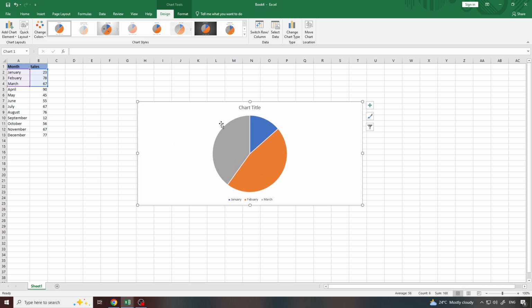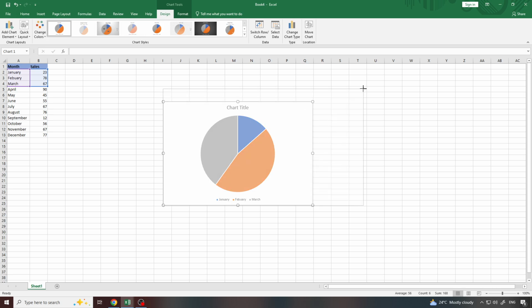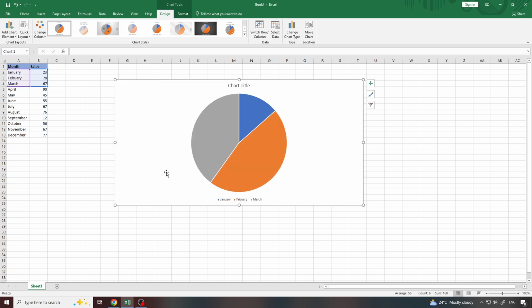To resize the chart, click on one of the small circles at the corners of the chart area. Drag outward to make the chart larger or inward to make it smaller until it fits your needs.